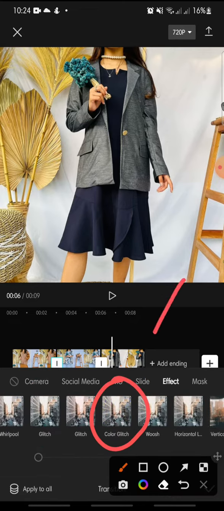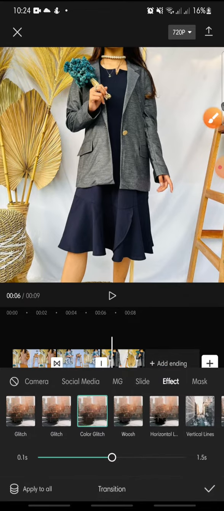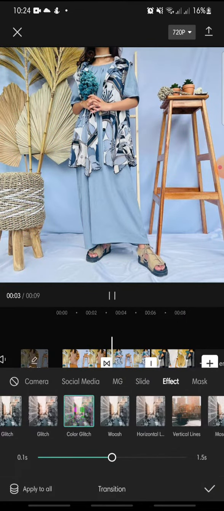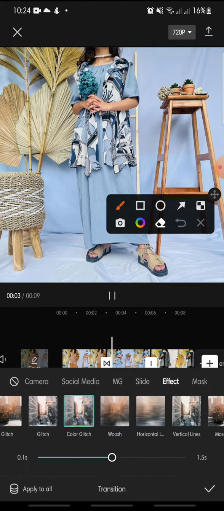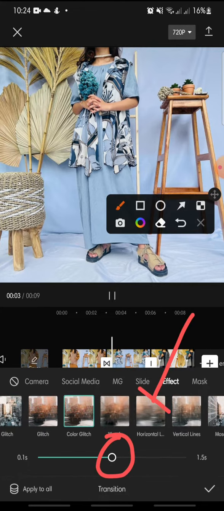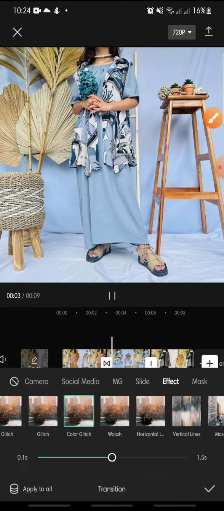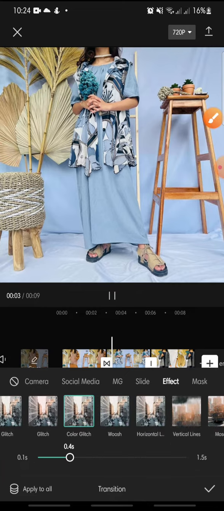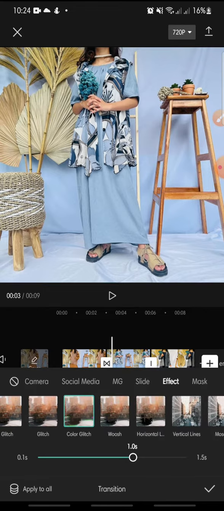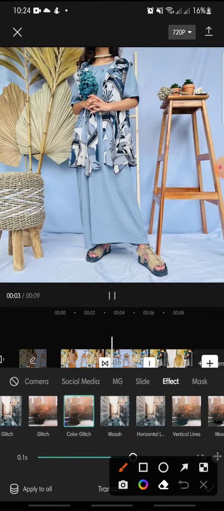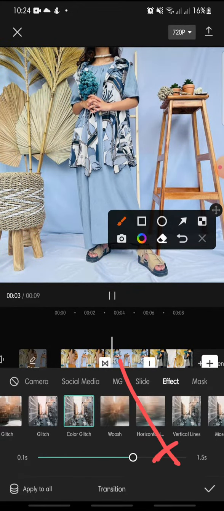In here I want to add color glitch, this one, so you just click on it. And then in here you can adjust this button to set the duration. And after this, in here you just click on the check icon at the bottom.